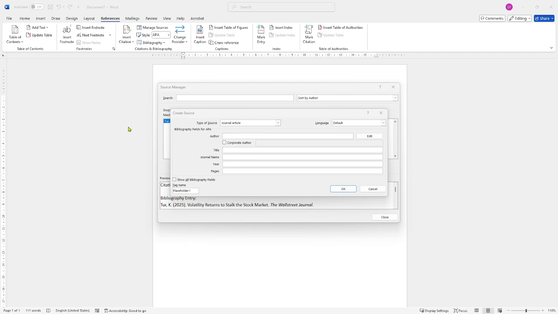In the Create Source dialog box that appears, you'll be asked to select the type of source you're using. Whether it's a book, journal article, or a website, choose the correct type to ensure your citation is properly formatted. Once you've chosen, fill in all the relevant fields. This typically includes the author, title, year of publication, publisher, and other pertinent details related to your source. Be sure to enter this information accurately as it will form the basis of your citation. After completing the fields, hit OK.